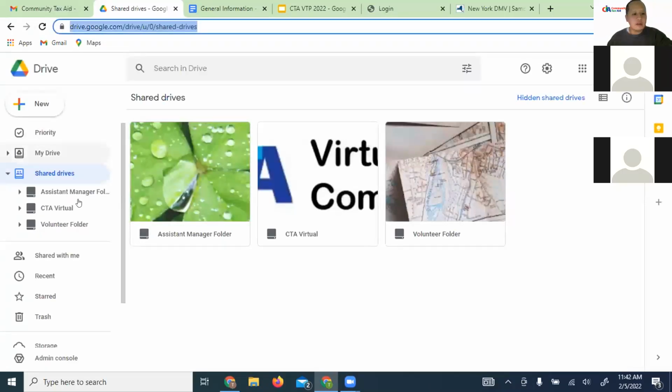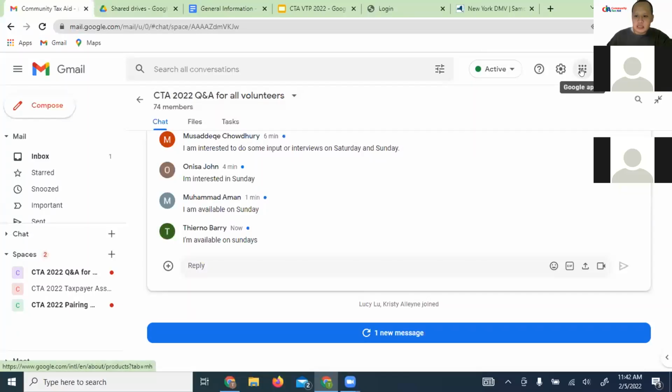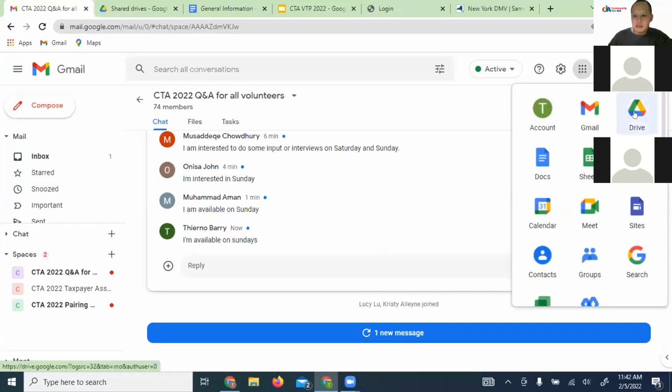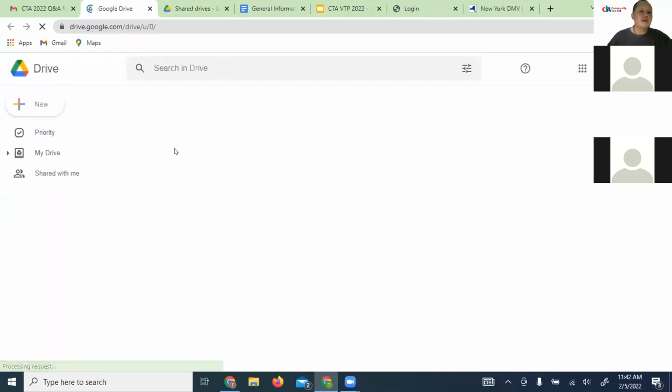So if you guys are looking at this, okay, on the left side of your screen, there's something called My Drive. If you don't know where to get this, it's very simple from your Gmail, okay? All you have to do is click here, Google Apps, and look for Drive. And once you click on this, it will bring you to your Google Drive. And this drive is going to actually help you guys out in the long run.